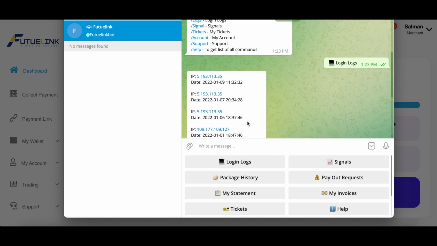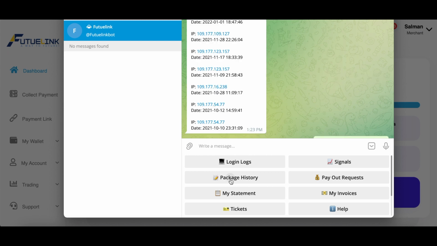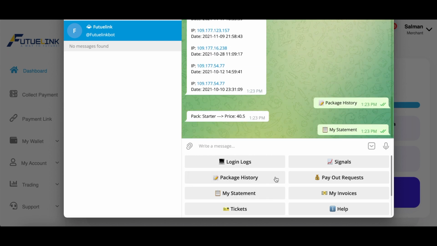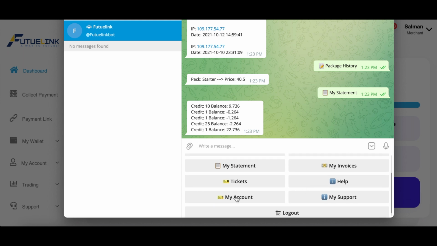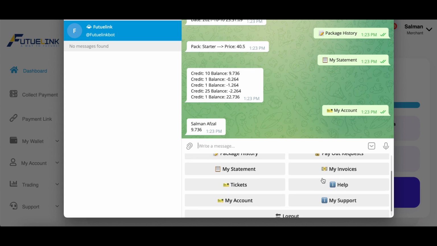Here you can ask a lot of questions like login logs, your packet history, payout request, my statement, my invoices and tickets and a lot more. Now your account is connected with Futuelink bot.